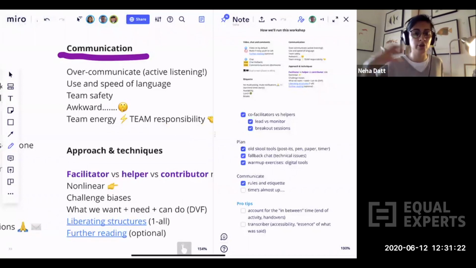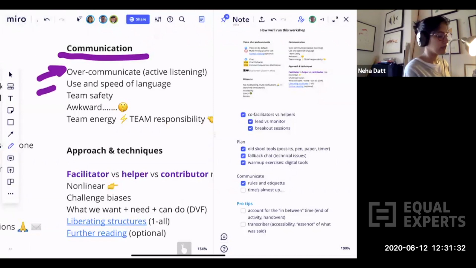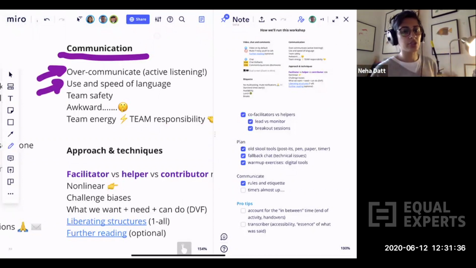in a digital virtual world is very different to how we communicate in person. So yes, we need to over communicate and actively listen. We need to be very careful about the kind of language we use and the speed at which we speak. For example, I tend to speak very quickly, and if we're in an in-person workshop, you can always say, whoa, Neha, could you just repeat that please? Or could you slow down? And I can repeat things relatively easily.